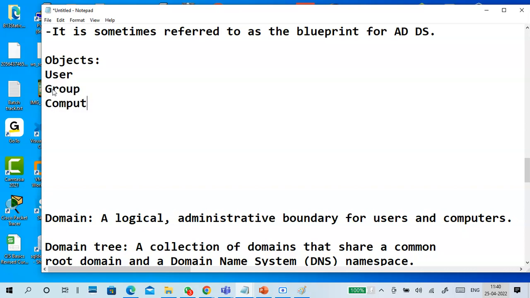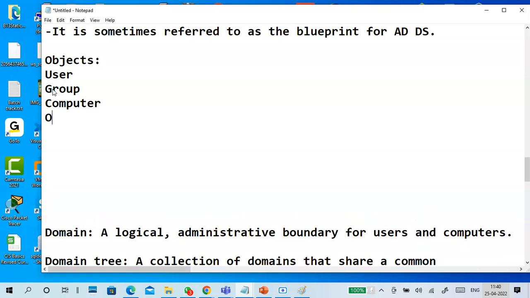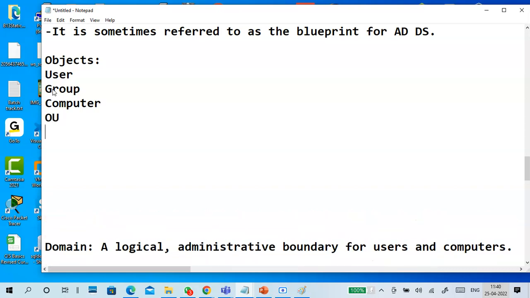Computer is an object. OU is an object. You have a printer; printer is also an object. Service is an object, like that. So there are objects. User is an object. Group is an object. Computer is an object. OU is an object. Like that, several objects are there. These are all accounts, objects.